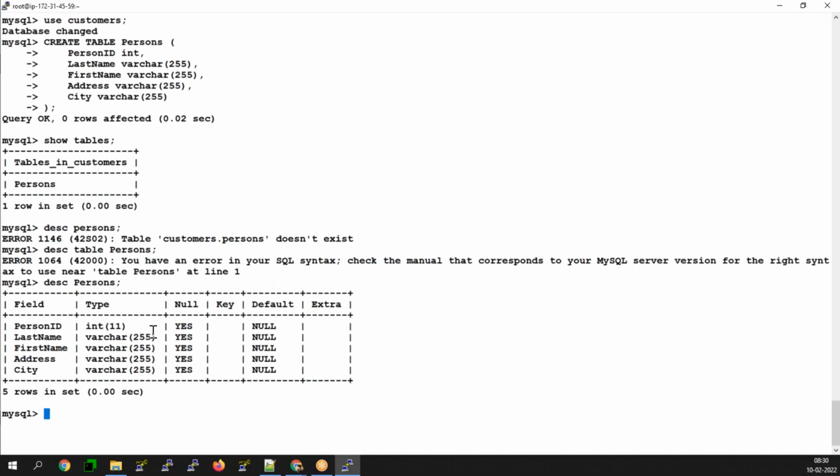Am I clear on this? How to create a database, how to create tables, how to describe the tables. Am I clear on this? Any questions, any doubts here?